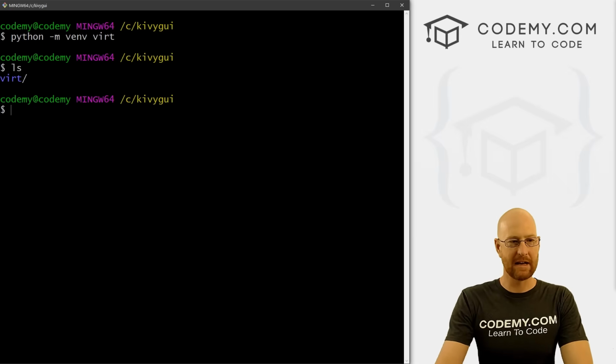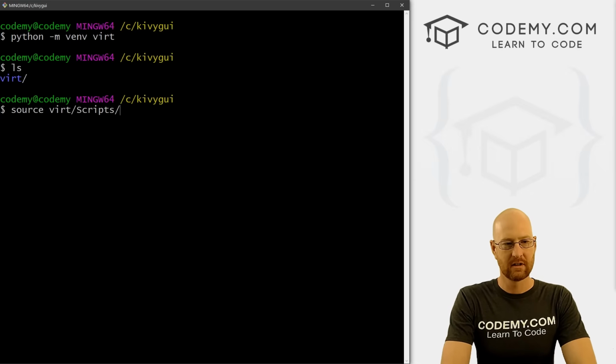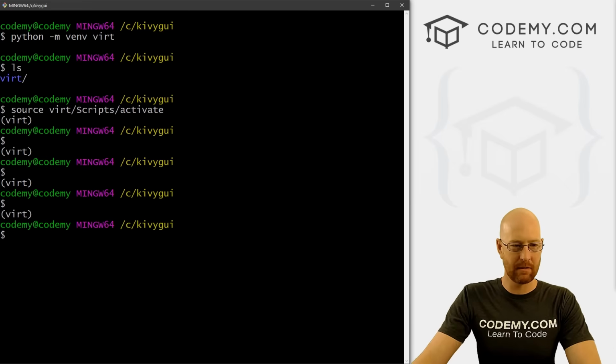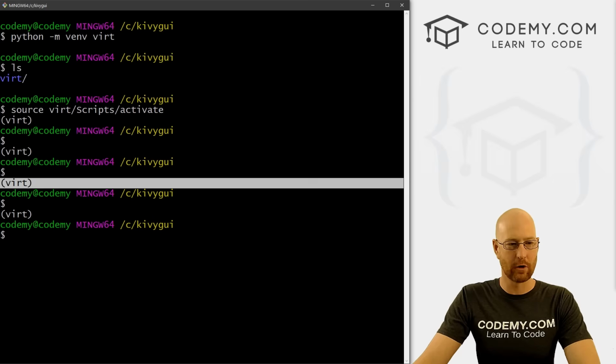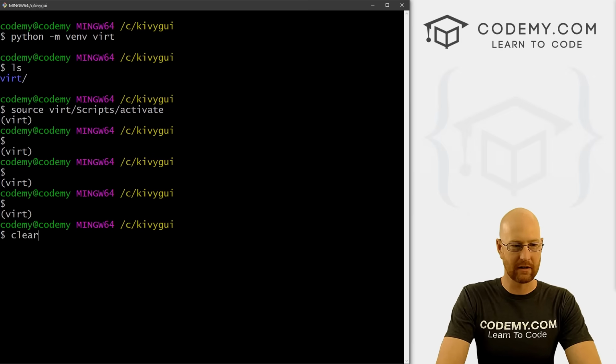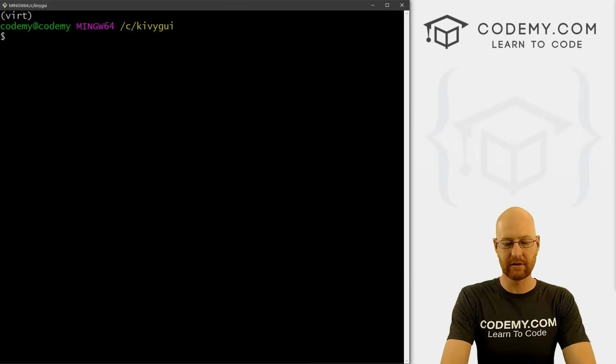Okay, now if we type in ls, we can see there's this vert directory. So to turn this on, I'm gonna type source vert, scripts activate. Okay. And now you can see when we hit enter a bunch of times, we see this vert above our terminal prompt here, right? That means our virtual environment has been turned on.